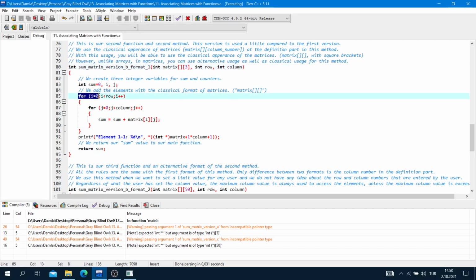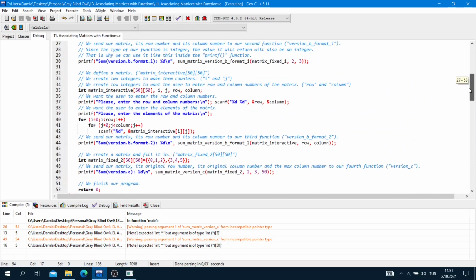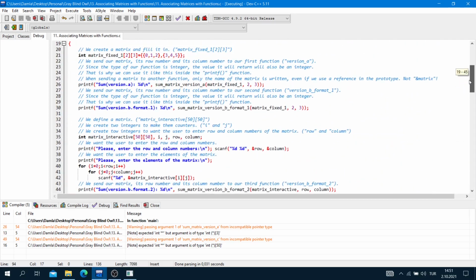Okay, for i is equal to 0, i is less than row, and i plus plus. For j is equal to 0, j is less than column, and j plus plus. Sum is equal to sum plus matrix i and j with the square brackets, like that. Okay, we can use this. And we return our sum value to our main function, return sum. And sum is equal to 15 again.